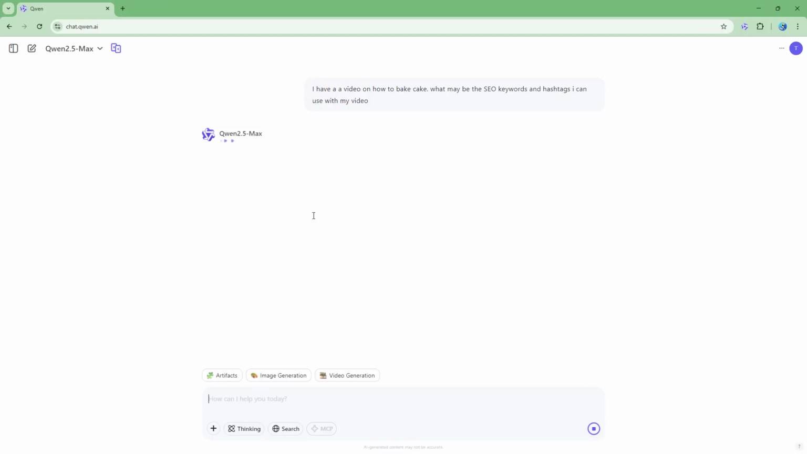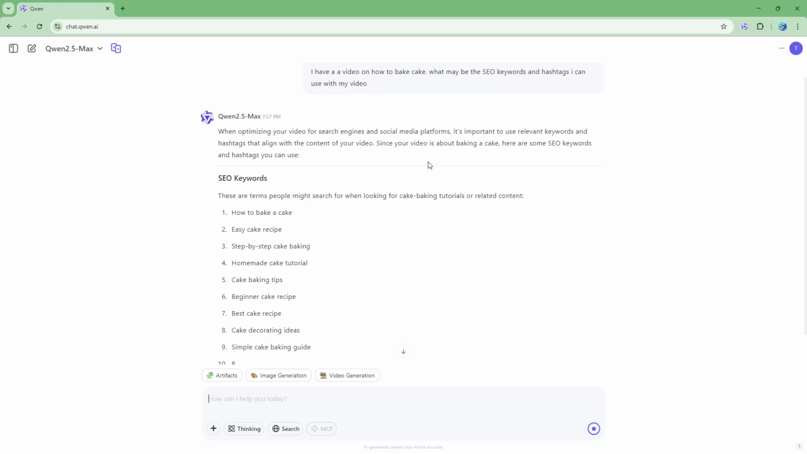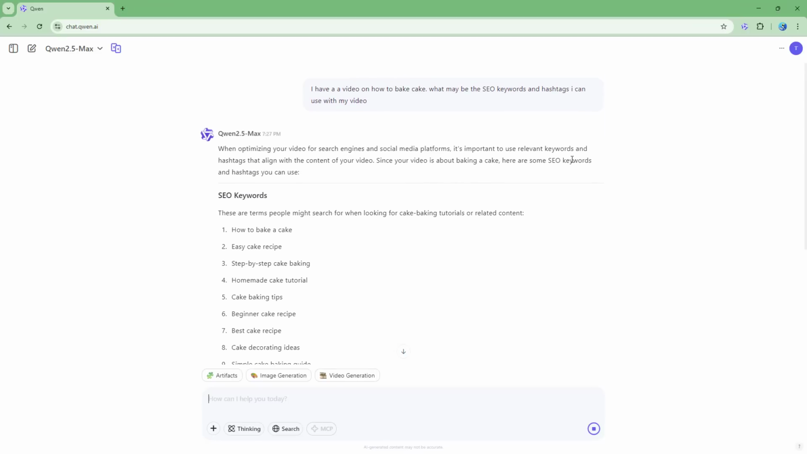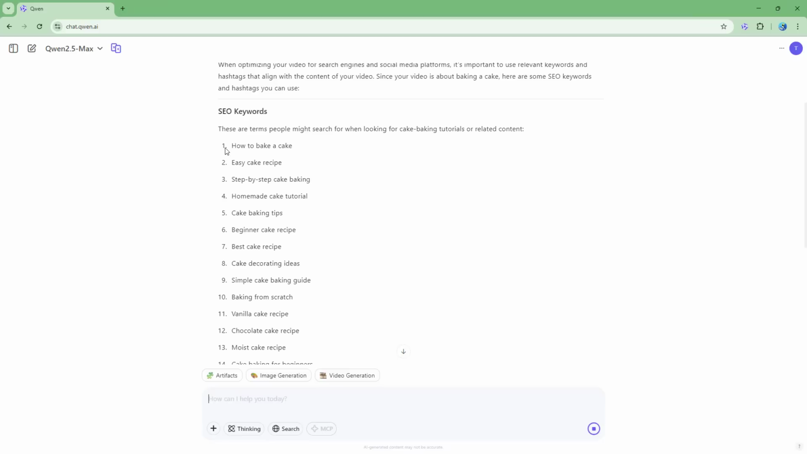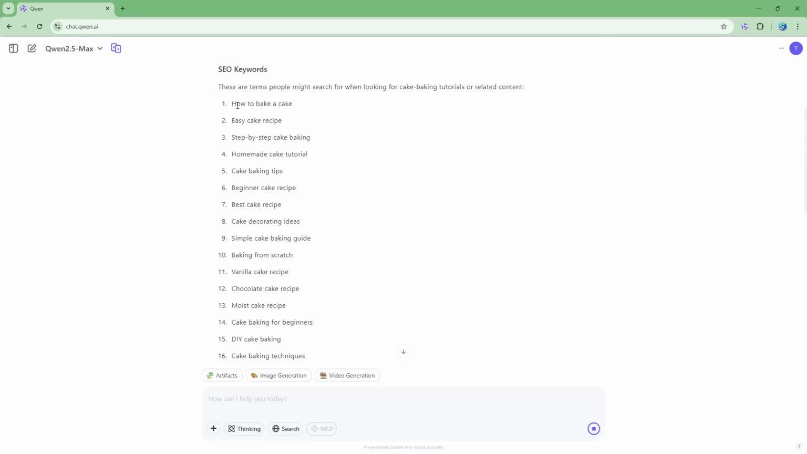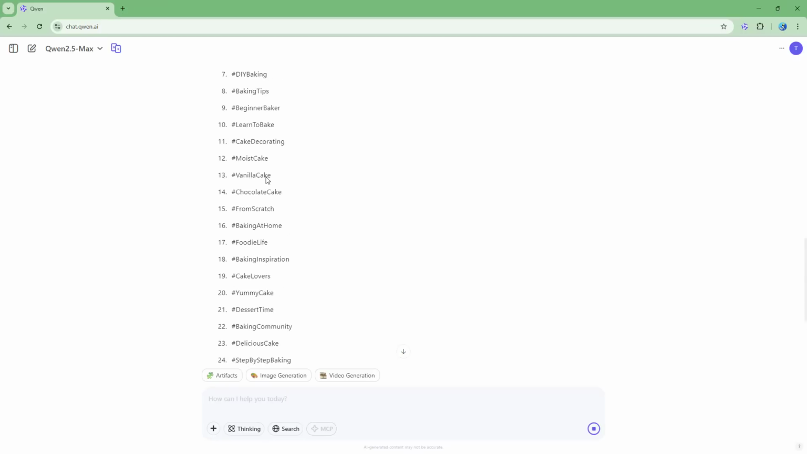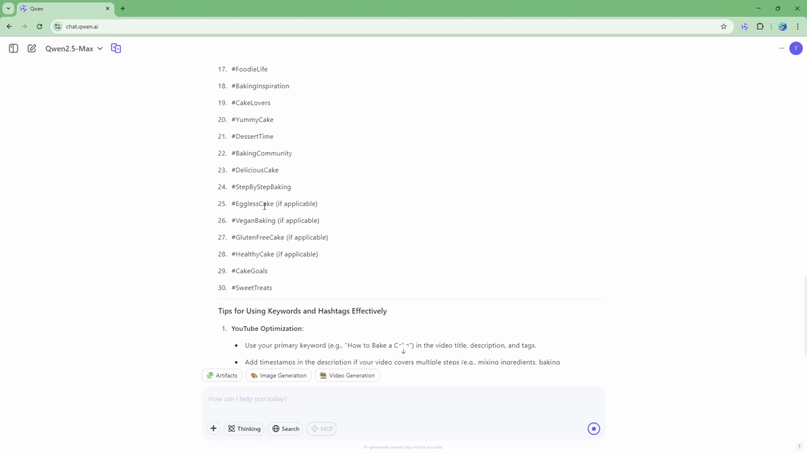What may be the SEO keywords and hashtags I can use with my video? If I simply say this, then it says when optimizing your video for search engines and social media platforms, it is important to use relevant keywords. You can see that it lists out the SEO keywords for me right here, like how to bake a cake, easy cake recipe, and so forth. And it gives me the relevant hashtags right here as well.